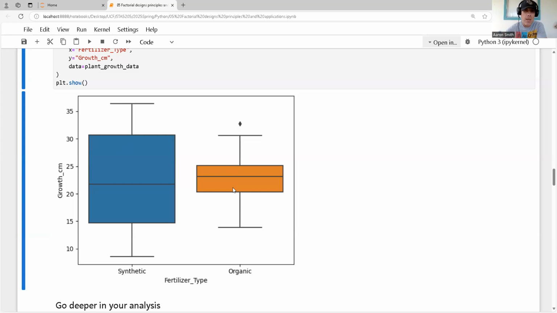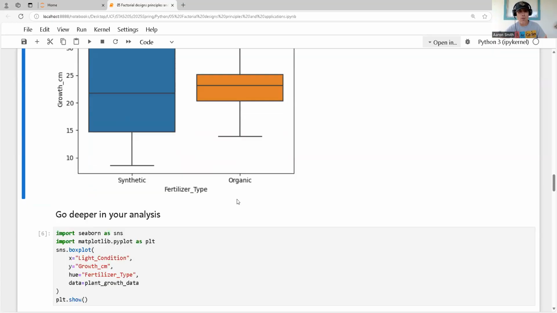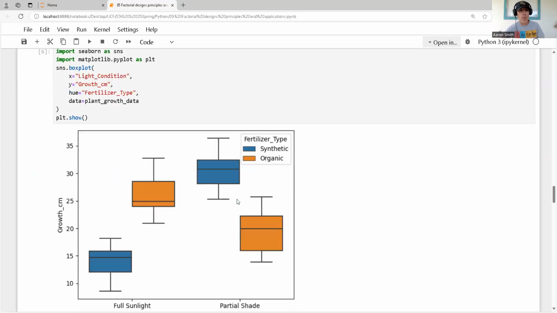So now let's go a little bit deeper into this. All right, so I started with univariate analysis. Then I do bivariate analysis on each independent variable with the response. Now I'm going to start kicking it up a notch, and I'm going to try and go deeper. Okay, so now I've got my 4 box plots. Blue means it's synthetic. Orange means it's organic. The full sunlight's on the left. Partial shade is on the right.